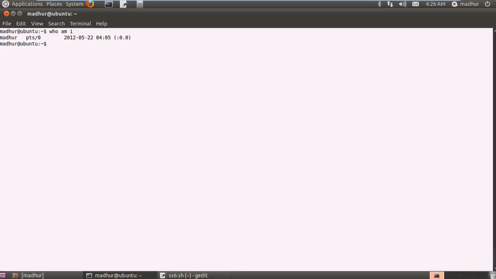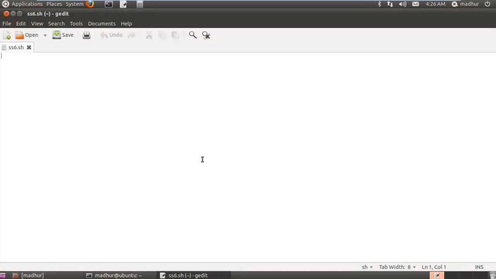So now in my script file, let me first put a comment like this: this script renames a file to file.name, where name is the login name of the user executing the script. That's it.